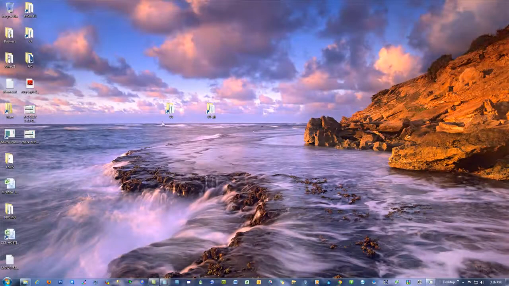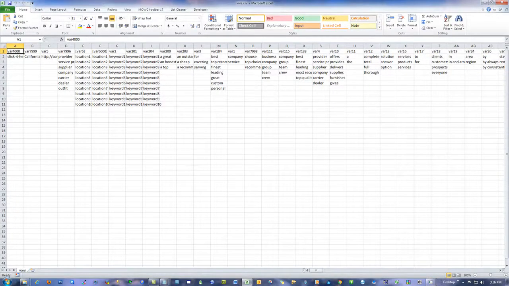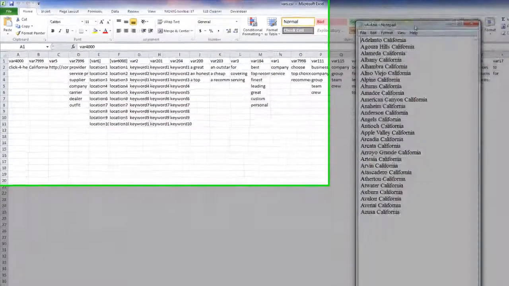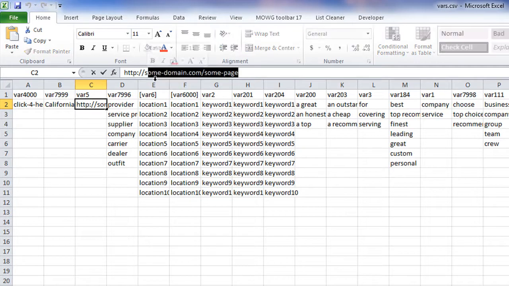V4. This one has the geo-targeting. It's a different file. Let me put in whatever I had for my locations and my keywords. Okay, there's my dentist keywords and there's my cities in California location. Ready? Let's just say California dentist. All right, California dentistry. Somedomain.com, some page. Let me just say Cali dentistry. Okay, 101.ht or .com, .net, doesn't matter.